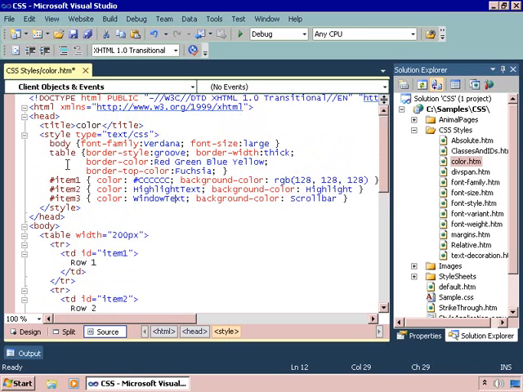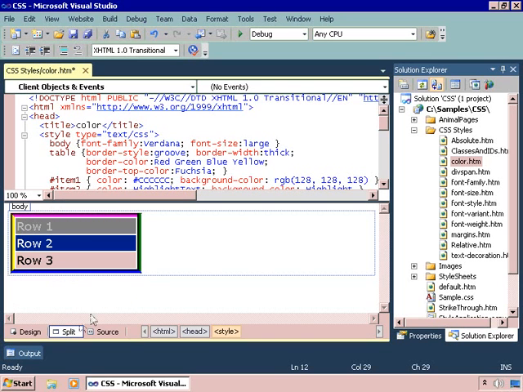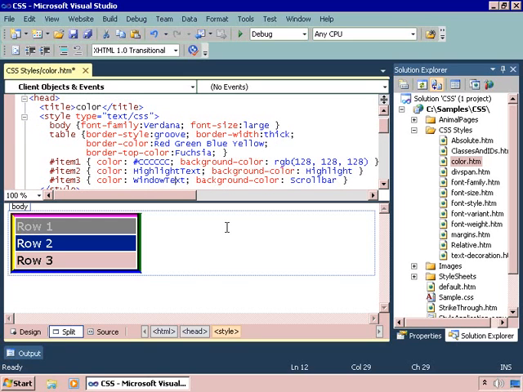To the table, we'll use this style. Let's look at it. Well, you can see that we have the border set to groove, and the border color is red, green, blue, and yellow, except the border top color is fuchsia. So the red got replaced with fuchsia, and we have green on the right, blue on the bottom, yellow on the left. For item 1, we have a color, which is this grayish something, and a background color, which is a darker gray. For item 2, highlight text is the color, that must be white, and background color is the highlight text, which must be blue. For item 3, we have window text as the color, and background color is scroll bar. So you can see there are a number of different ways to apply color to these elements within this table.